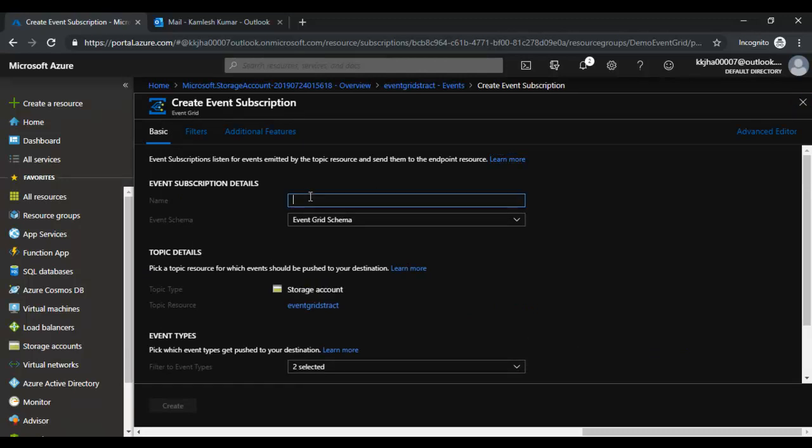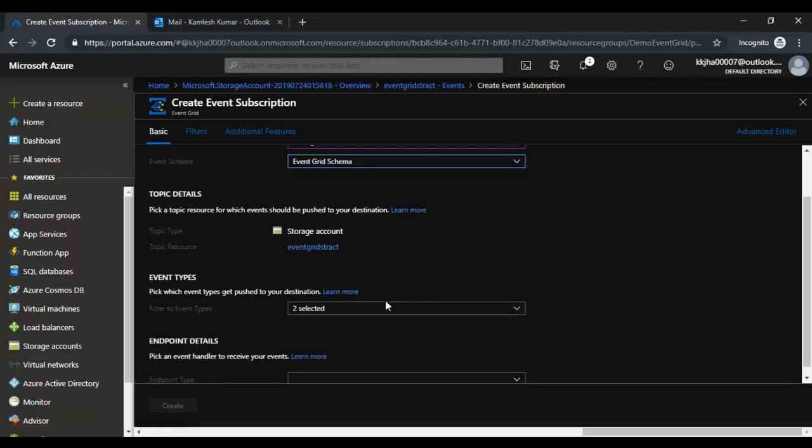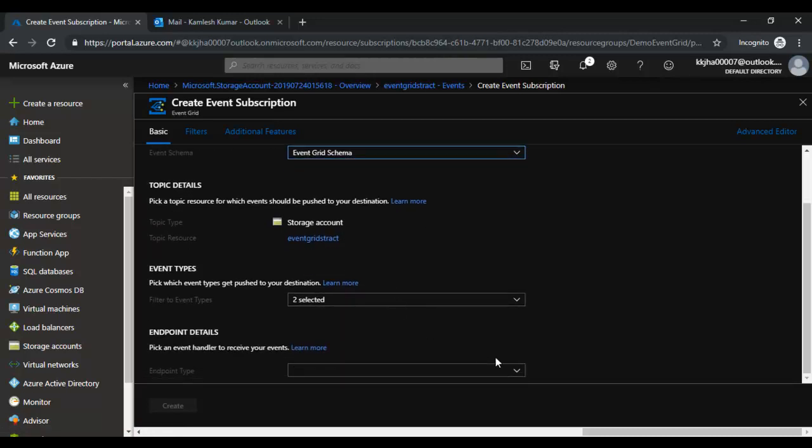For name I am just putting event grid subs. Alright, topic will be my storage account. Okay, and now here I have to choose the endpoint details. Alright, so I'll go here.